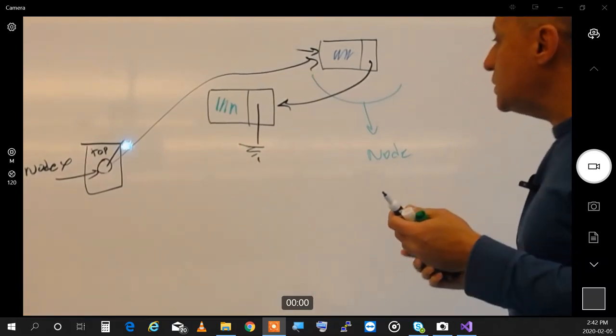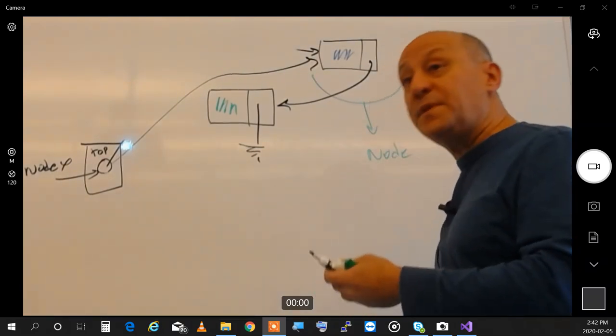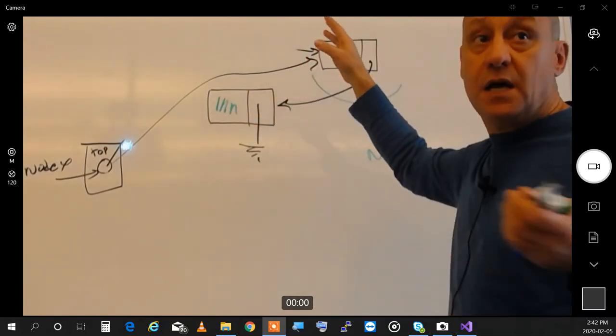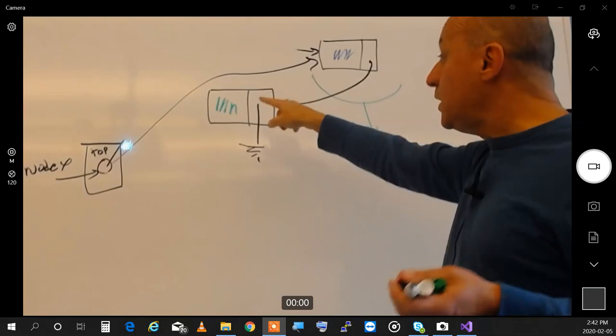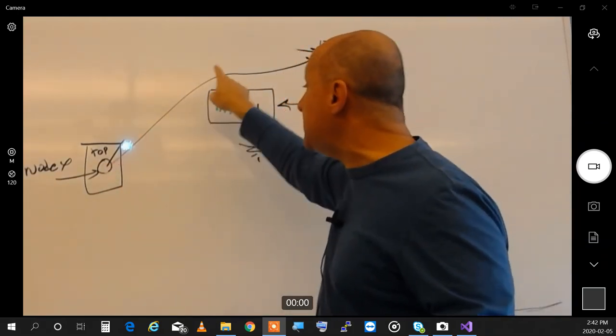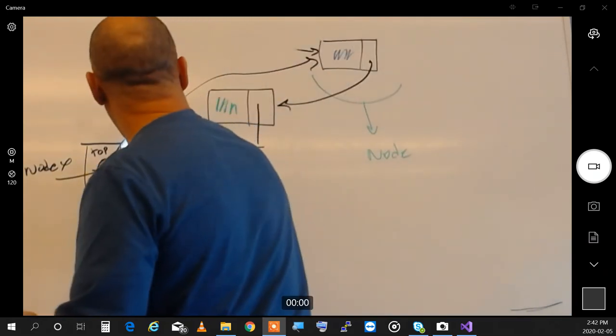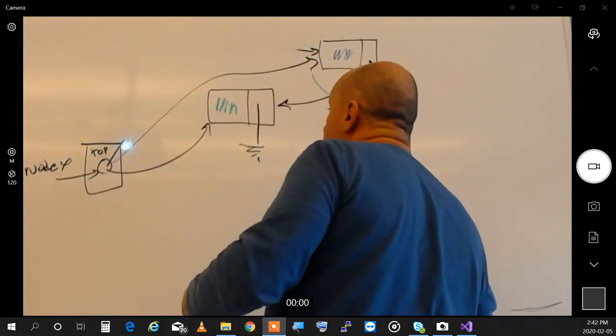Now, if I want to pop the next one, I don't have access to anything else other than top. That's how the stack works. If I want to get the next one, I'm going to say top is set to top's next, right? So again, it points to this one, and now that is gone.